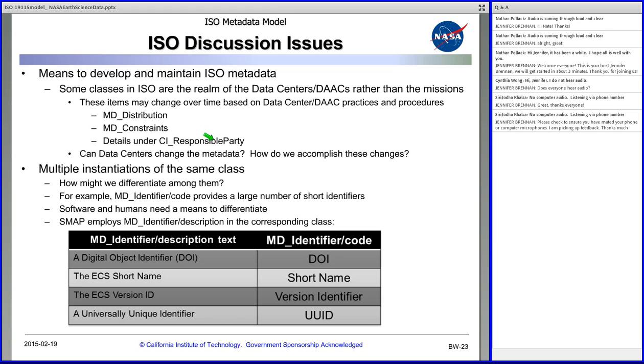All of these things, along with other distribution information and constraint information, are more the matter of something that a data center or DAC would provide and not something that a mission would provide. I have left those open for those to be provided. There are some issues, however, because that means that they might change metadata. This is definitely something I'm going to be bringing up with NASA in the near term.